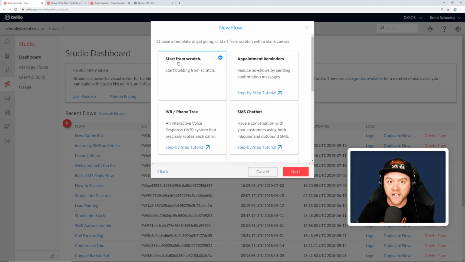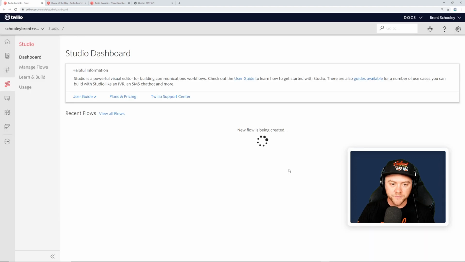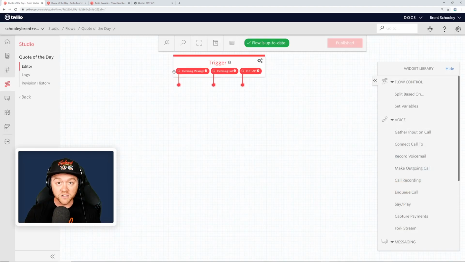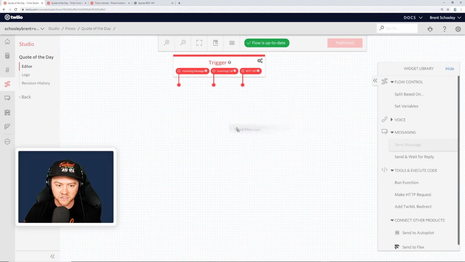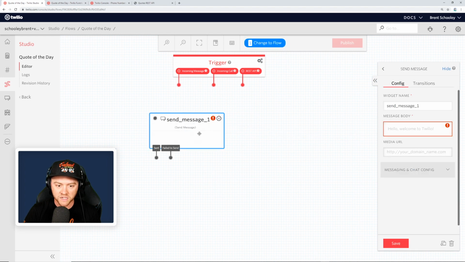I'm going to start from a basic empty flow. Our quote of the day flow will start with an incoming text message. So we will be responding off the trigger where it says incoming message. What we want to do on an incoming text message is respond with a new text message. So we'll set this to be the initial response.